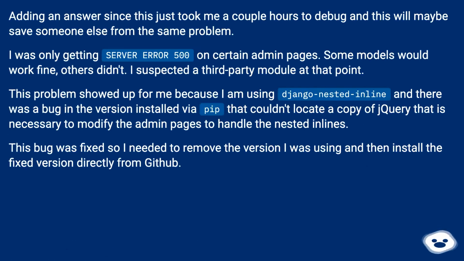Adding an answer, since this just took me a couple hours to debug and this will maybe save someone else from the same problem. I was only getting server error 500 on certain admin pages. Some models would work fine, others didn't. I suspected a third-party module at that point.